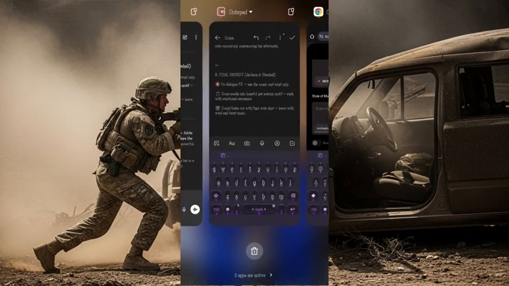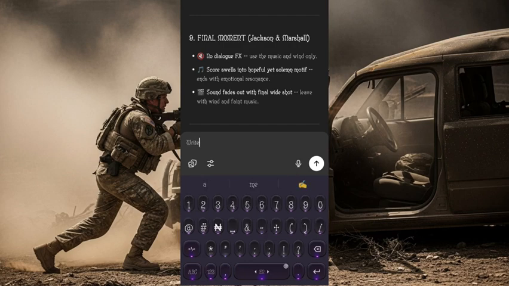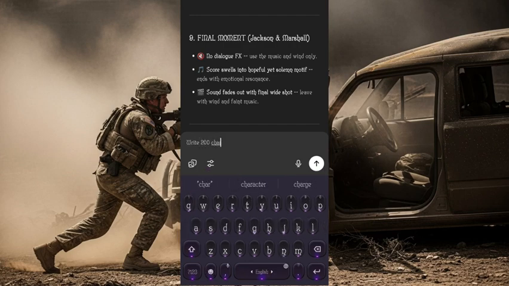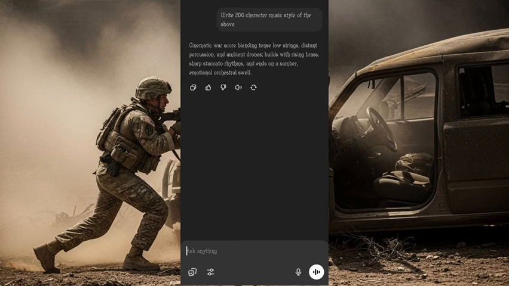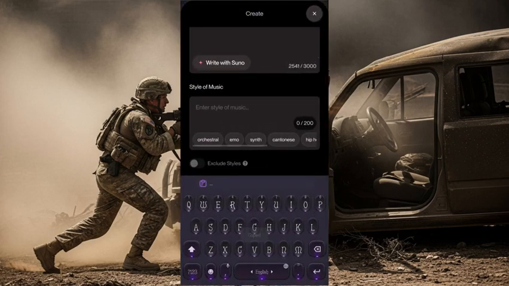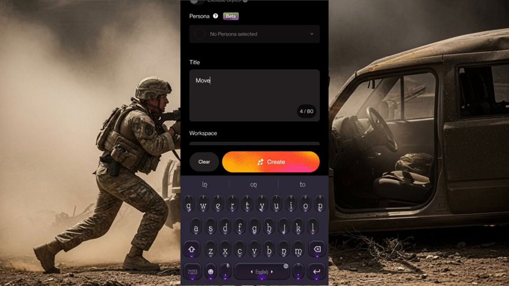Then for our music type, let's go to ChatGPT and write: 200 character music style of the above, and let's click on it. Now we'll copy it. As you can see, they've given it to us. We'll put it here. Then we can just title this movie. Then we click on generate.